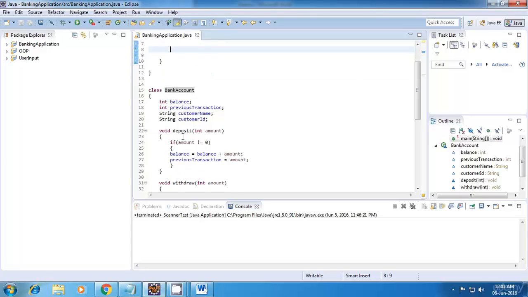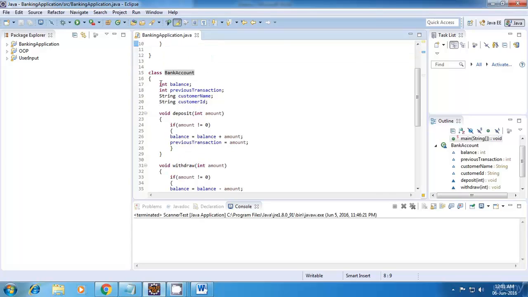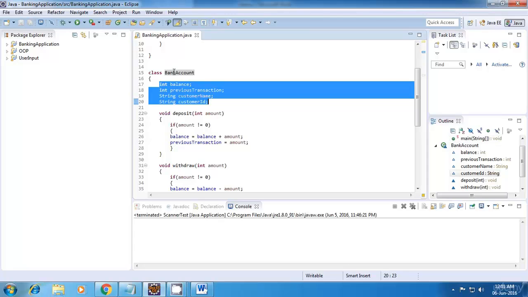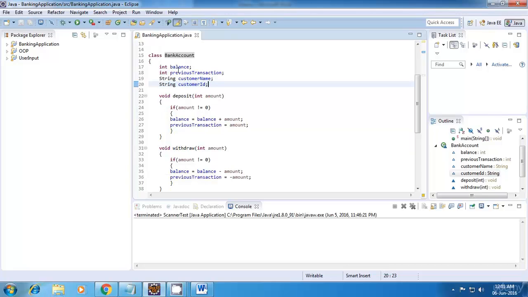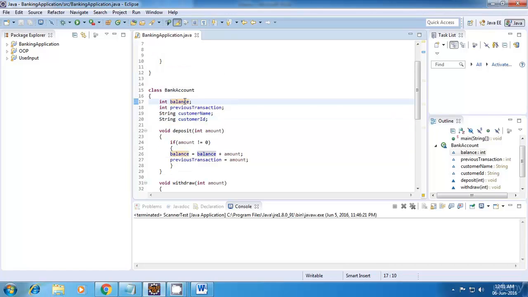Now let's start off. As you can see, I have created a BankAccount class which is having 4 variables. Now I'll just explain what they actually are. So this is the balance, which is the money which you have in your account.